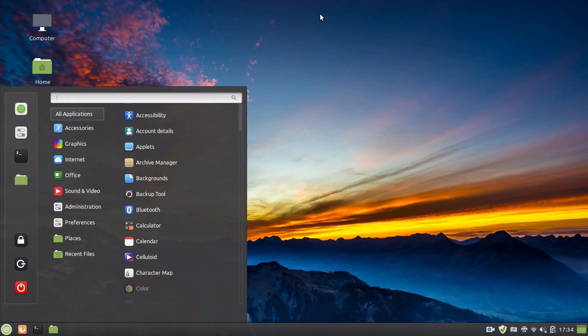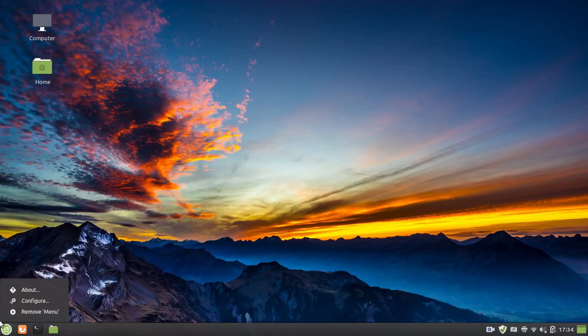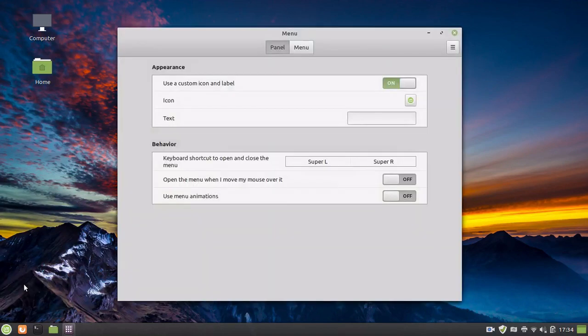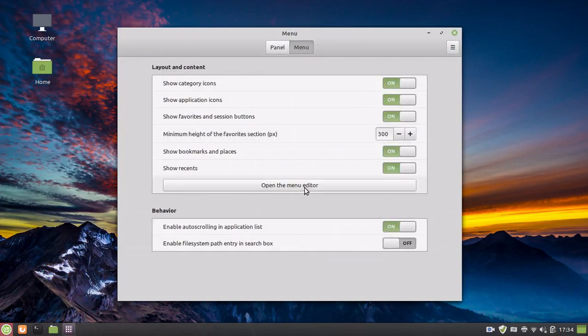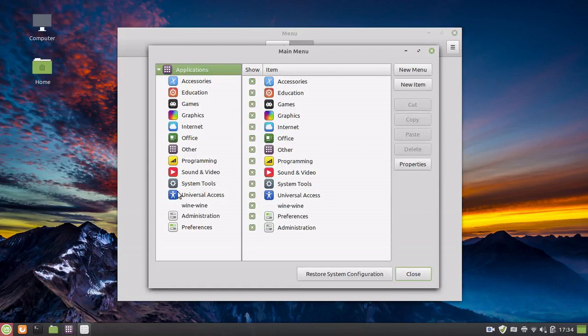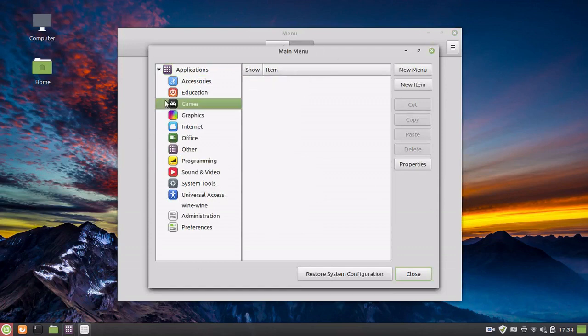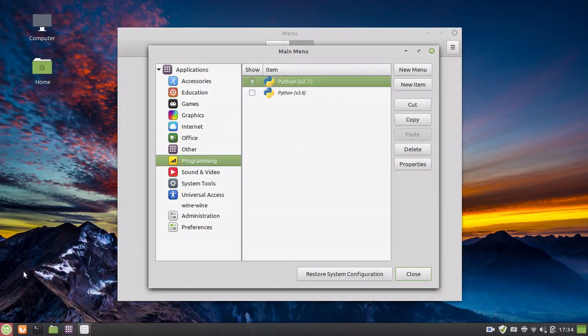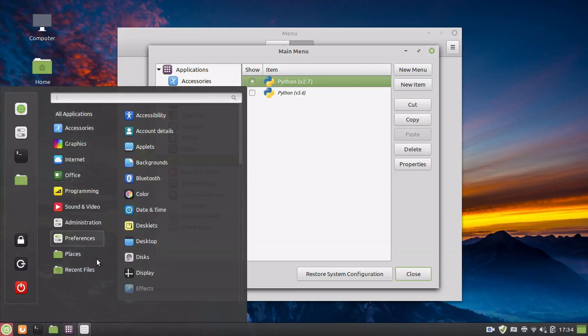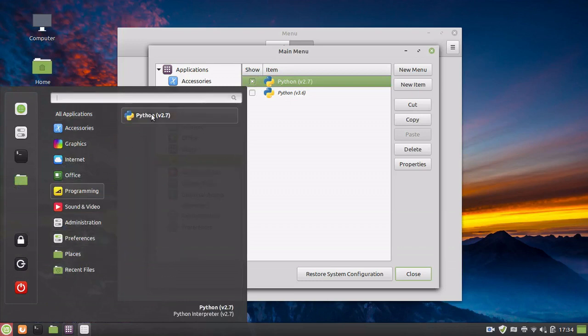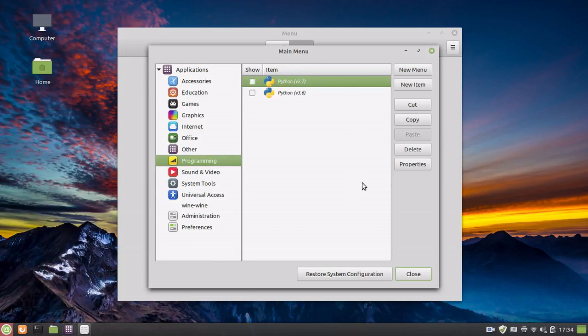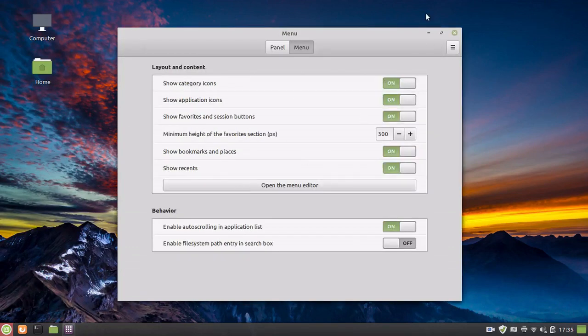You can also go right here and hit configure, and you can hit the panel right there, or you can go down here and hit open menu editor, and you can customize where everything is in your menu. As you can see, these are like hidden. I can go ahead and check them, and they wouldn't be hidden anymore. But I'll go ahead and uncheck it. You can also add certain other things to your panel by hitting new item, new menu, etc.